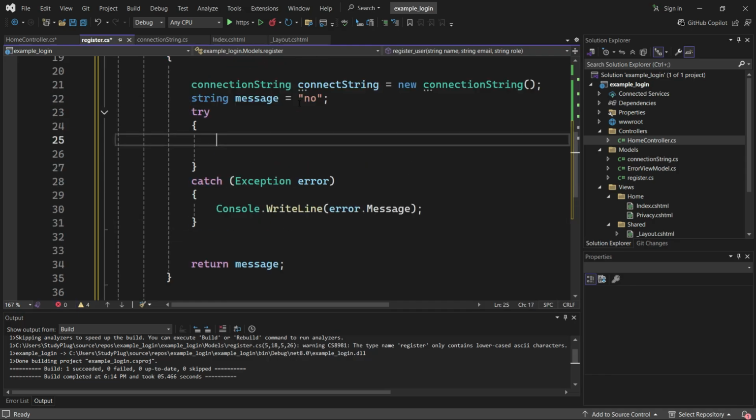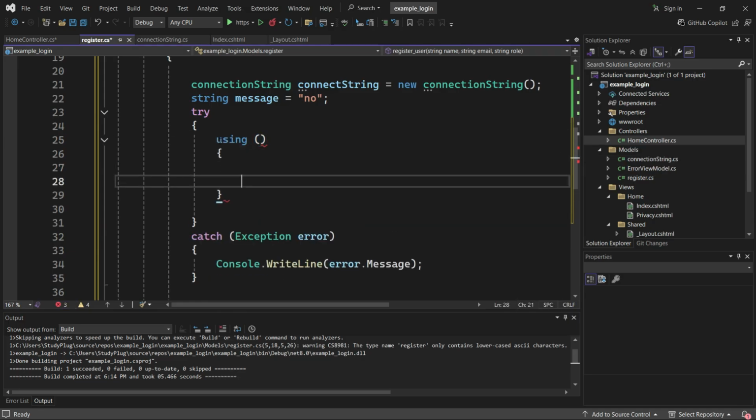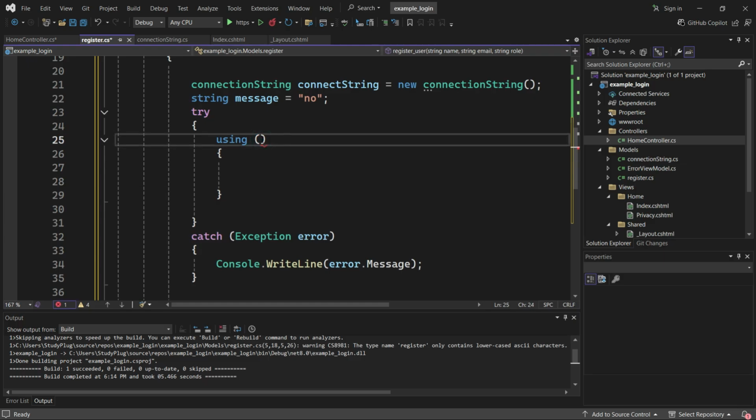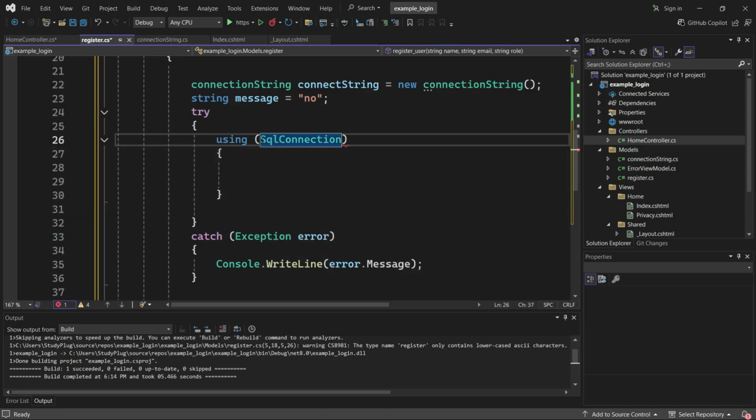So no means the user is not registered successfully. So what is it that we are going to use? We are going to use the using function, and inside the brackets we're going to use the SQL connection to connect, and after connecting we open the connection. After opening the connection we run whatever command we want to run.